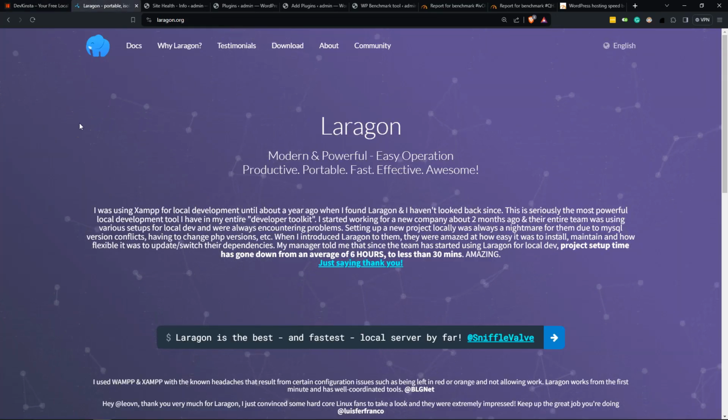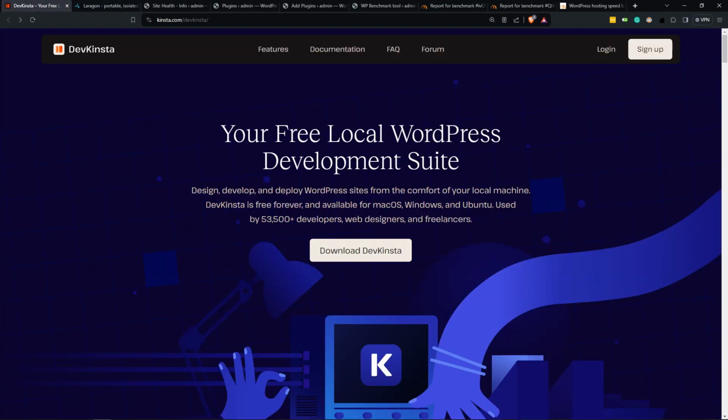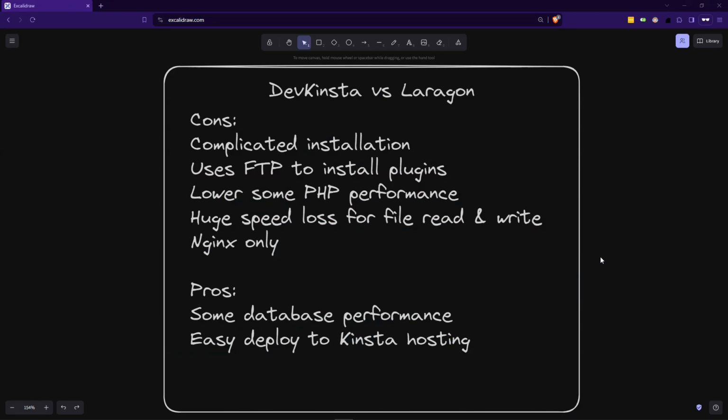Currently, I'm using local development, and this only applies to Windows users. I've been using Laragon for about 3 years and I love it. So let's see if DevKinsta is going to convince me to switch. Here's the list I came up with after testing and reviewing DevKinsta, and I will break down all the points.